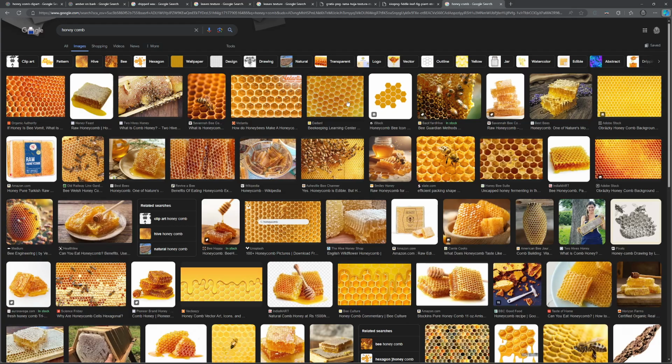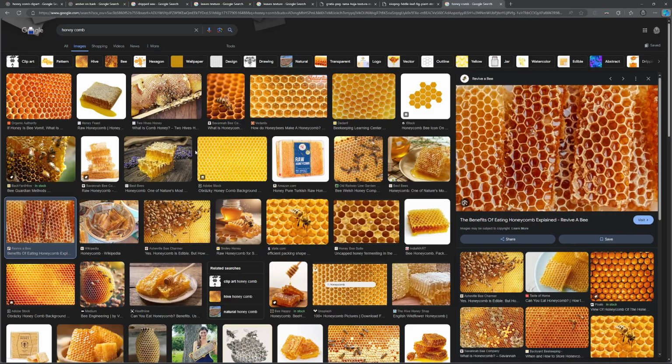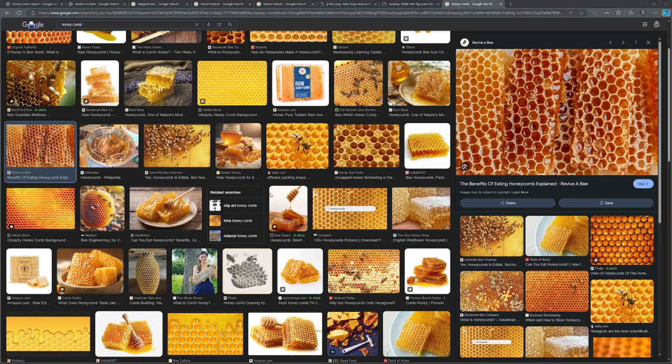Like we use some image like this and we're going to map it like stock photos. Yeah, I'll save this one. Okay, what else do we have? Wood.